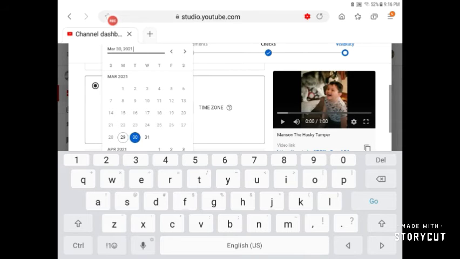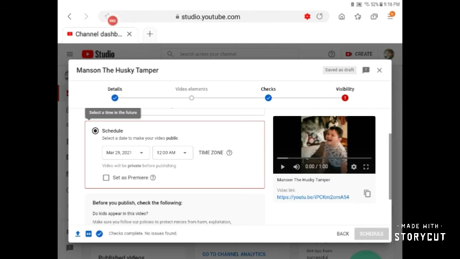Alright, I want to set the 29th. If you see a red one, it says select a time in the future. Click on the time.